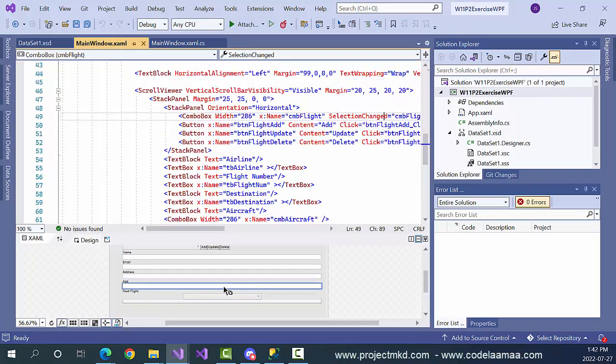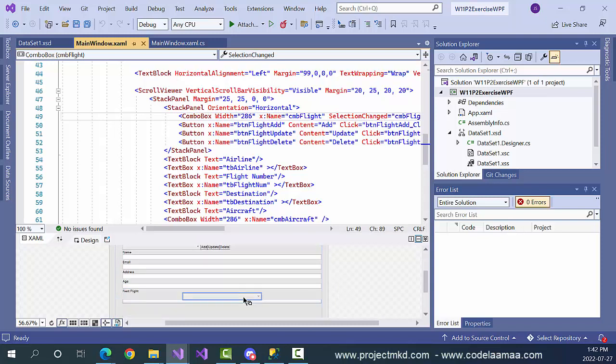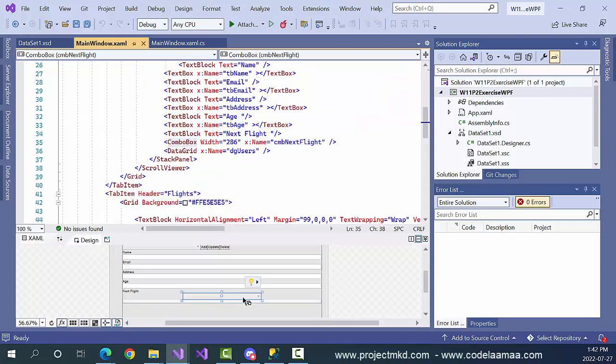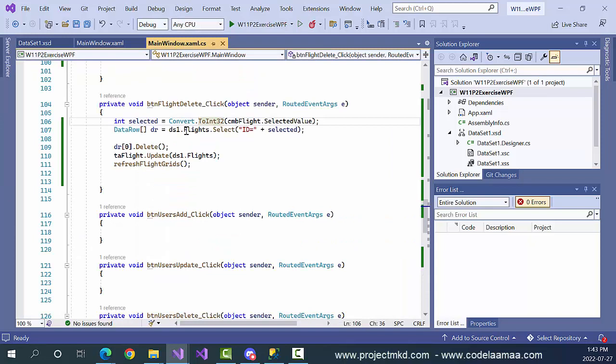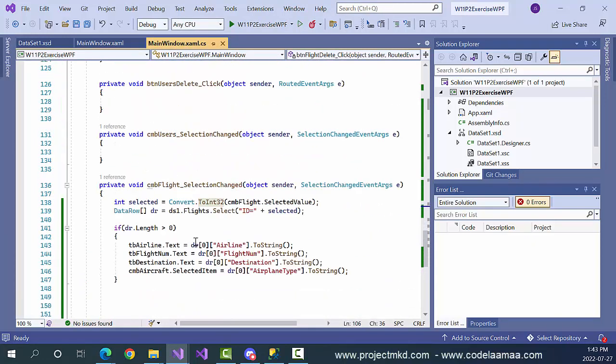If you look at users, now we have a user page to work with, right? But there's two things about the users. There's the users themselves, but the users have a flight associated with them inside this combo box here. So we actually need to add the flights into this combo box. So we're going to jump back to the CS file, and we're going to first jump back to our refresh flight grids.